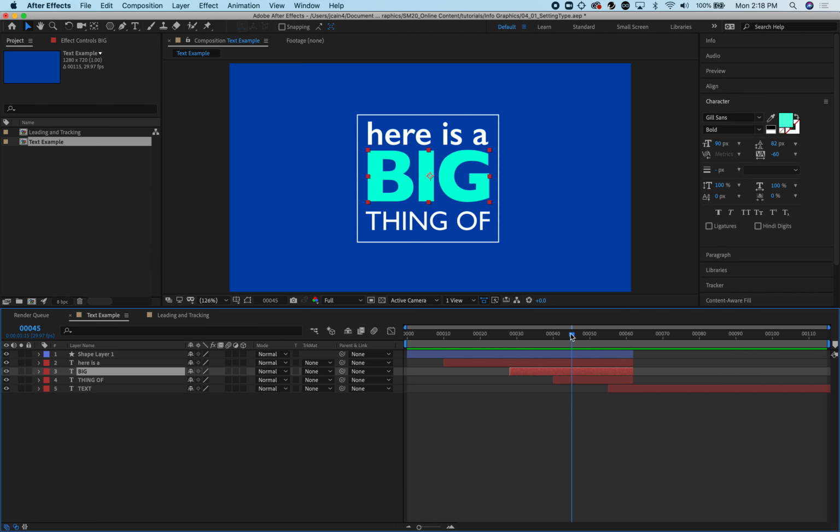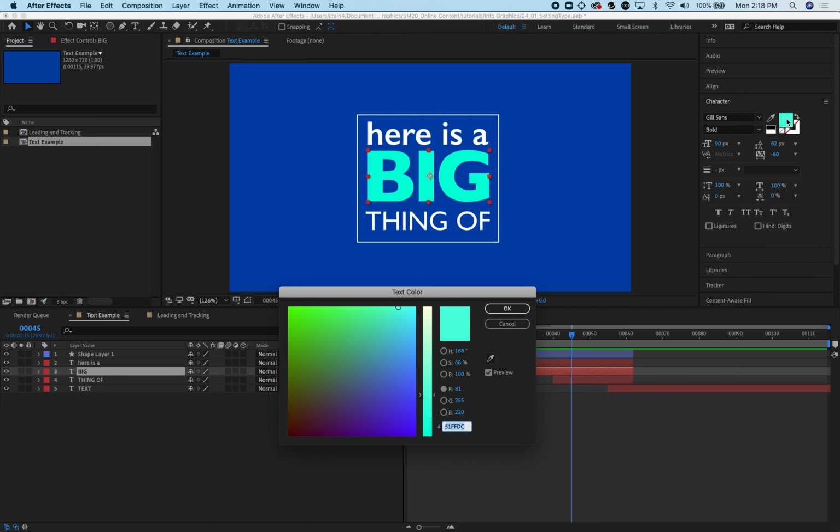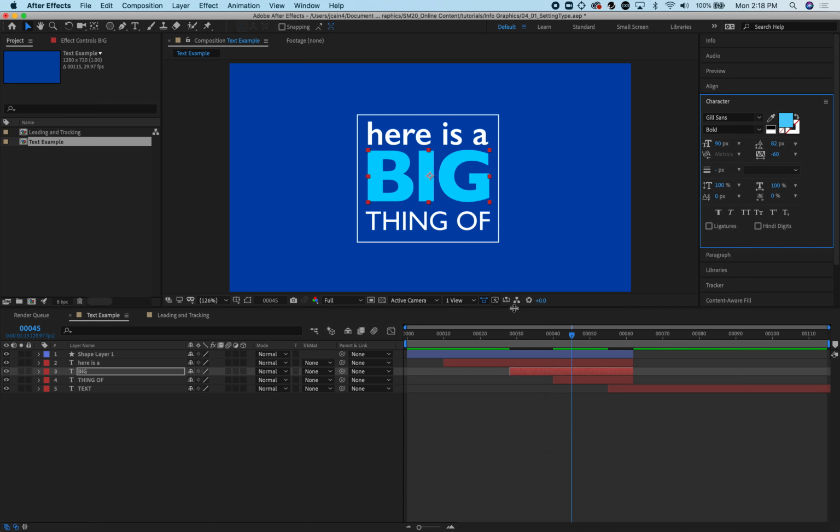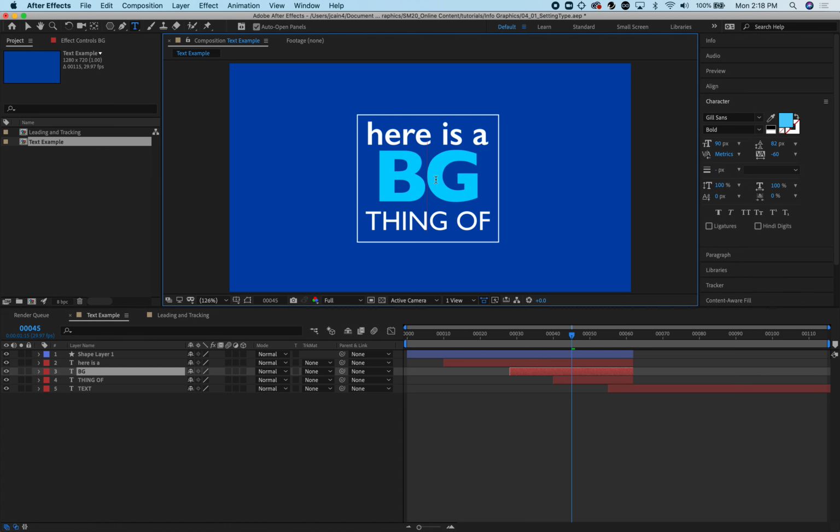So I'm going to put my current time indicator where I can see the majority of that text, and I'm just going to select the layer big. You can notice if you select the layer above, it's going to be instantly editable. So all you have to do is select the layer and the text will become editable, at least in style. So I can come in here and change this to, say, a lighter blue. But if I want to actually change what the text says, I have to double click in here until I get a cursor, and then I can turn big to bag or back to big.